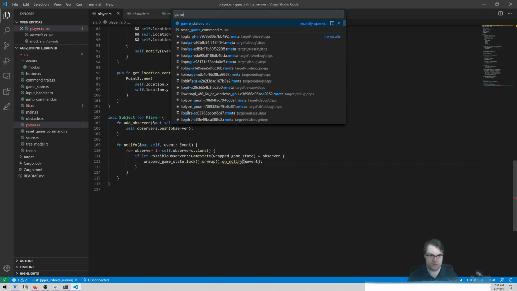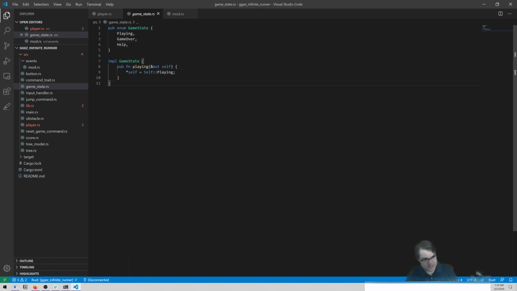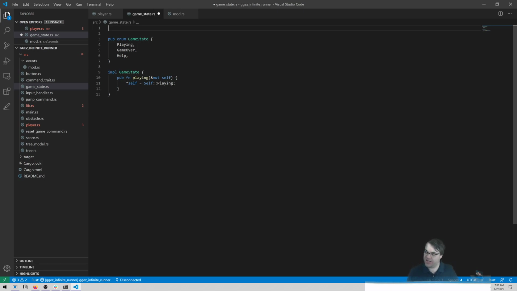So go into game state. This will be interesting to see whether or not we can do this to an enum. Otherwise, we'll need to change this to a struct. All right, so we're going to do use super. We need the observer. Impl observer for game state. And now it's just yelling at us that we don't have on notify.